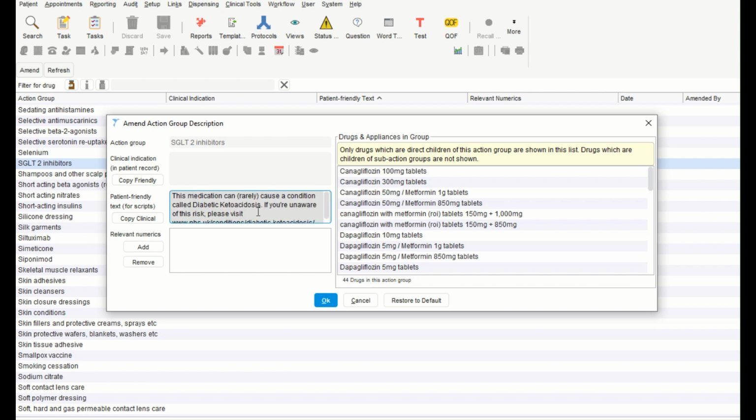So I'm going to paste in here a warning about diabetic ketoacidosis. And the really useful thing about this is that we can get this to print on patient prescriptions. I'll show you how to do that and change the settings for that in a moment. But in terms of just making patients aware of potentially dangerous side effects, it can be really helpful.